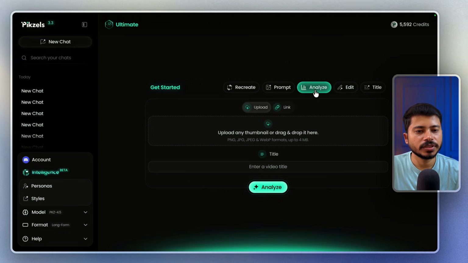So next is the analyze feature. You can upload your thumbnail here and it will give your thumbnail a score. Then after that you can click on the one click fix button to improve your thumbnail, same as previous. So let me quickly give you a demo.